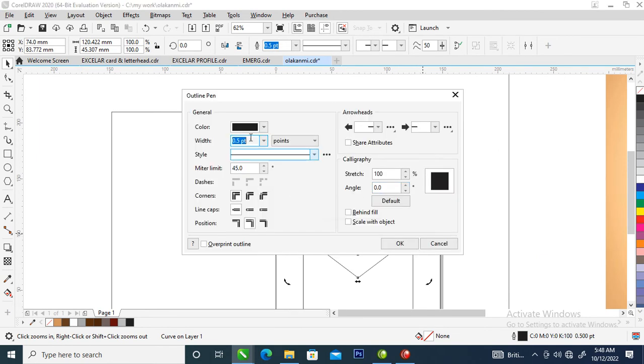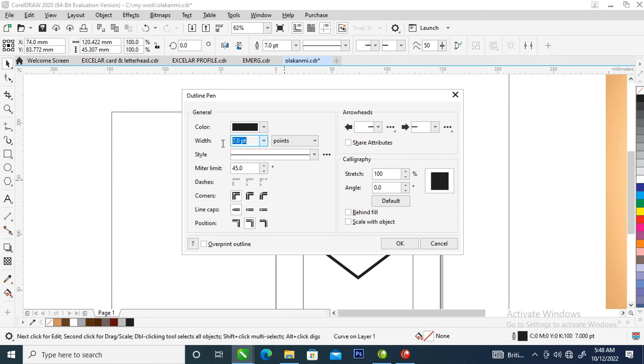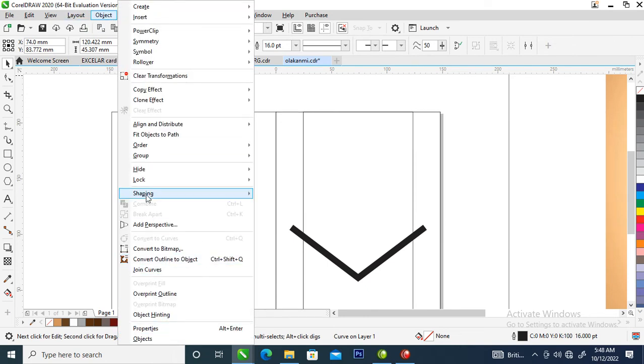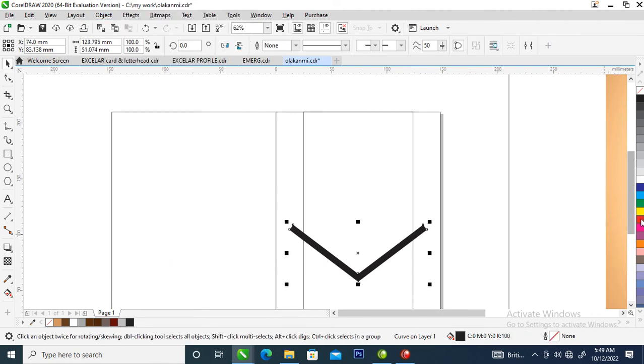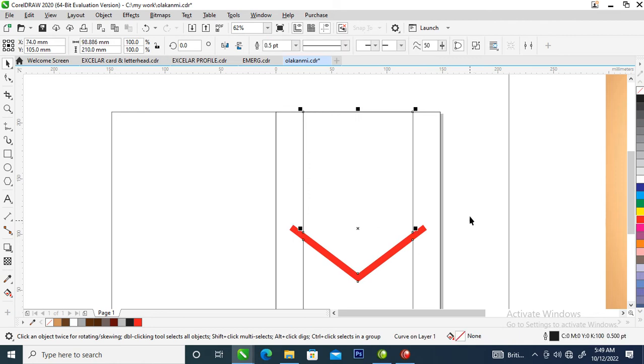A dialog pops up. You are going to change the thickness of the line, so let's make it 7. No, that's too tiny. Go over again, let's make it 16. Good. So right now let's go over to object and locate convert outline to object automatically. So that means you can change the color. So right now hold shift key on keyboard and select the other object, then you trim, just like so.